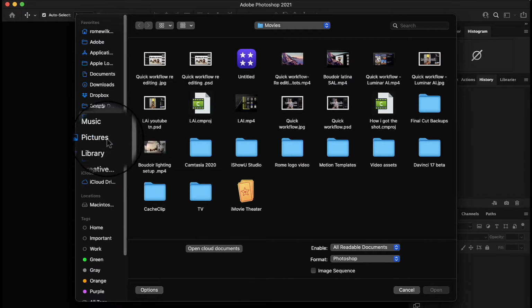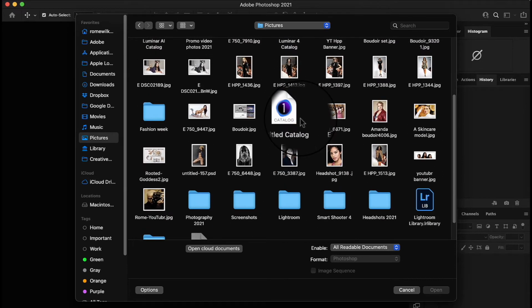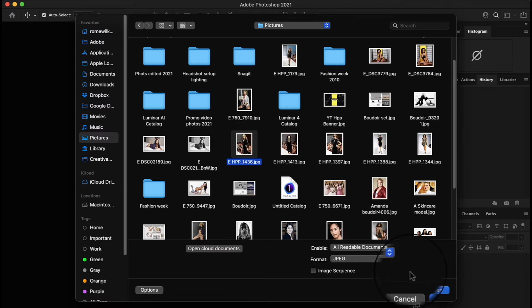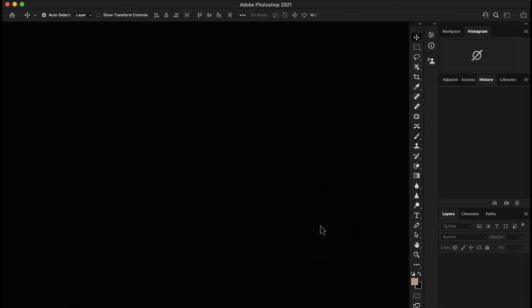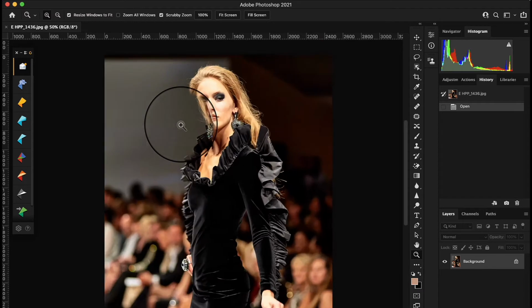And what do we want here? Let's just pick this image. Let's take a look at this really quick.